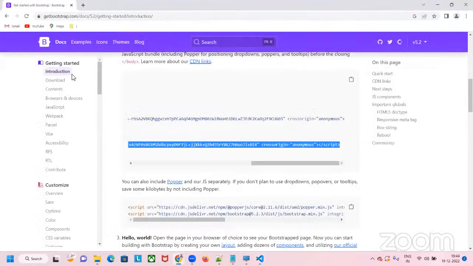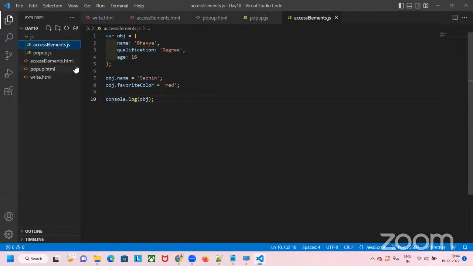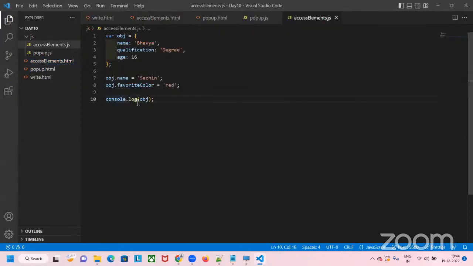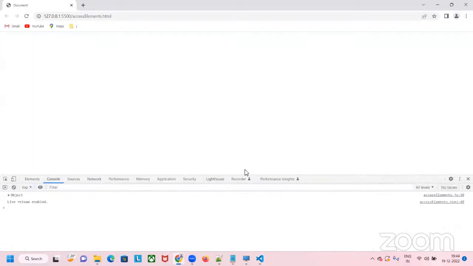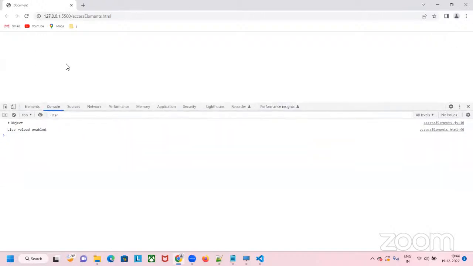I will close this one, and then I will run. Oh, sorry, open with, the HTML file we have to run. Instead of this, I can do document write as well. We'll try it. As of now, we'll try it over here in the console.log only. Next time, I will tell you a way how we can print the object using document write. See, it got updated. Name you can see here, and also favorite color got added.